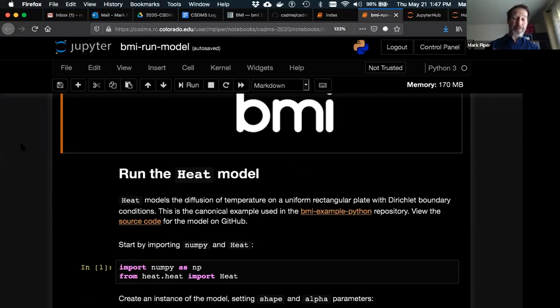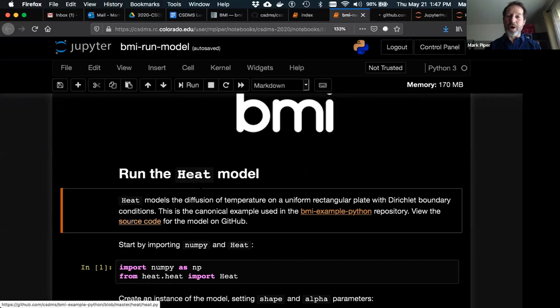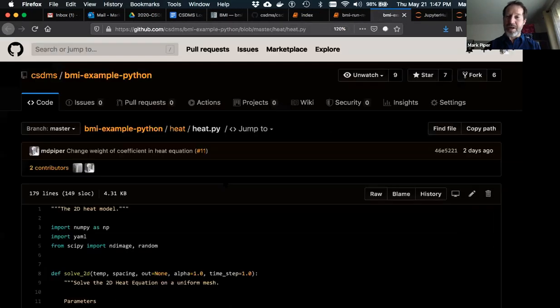Okay, and again, you can see I'm going to use the BMI example Python repository. You can actually look at the source code. Let me take just a moment to show that. So you can see in this first paragraph, I have a link to the source code. I'm going to open that up and take just a couple of minutes to talk about it.